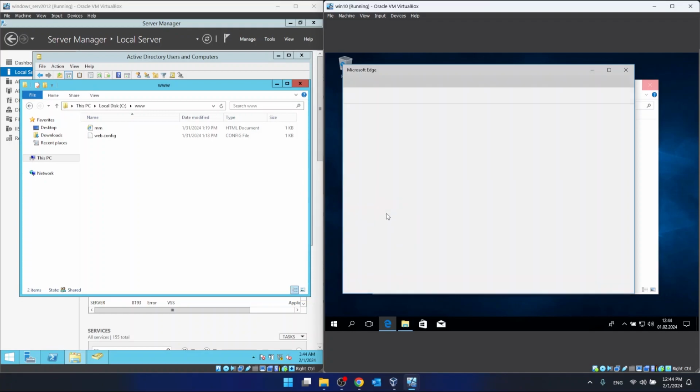As you can see, you have connected the PC to the Active Directory.